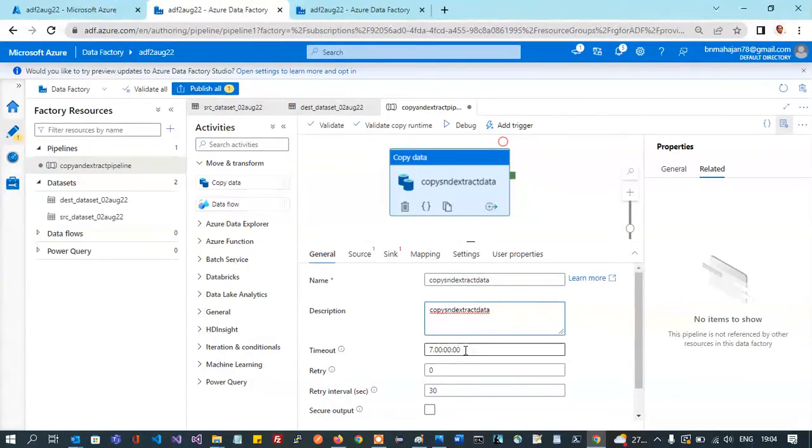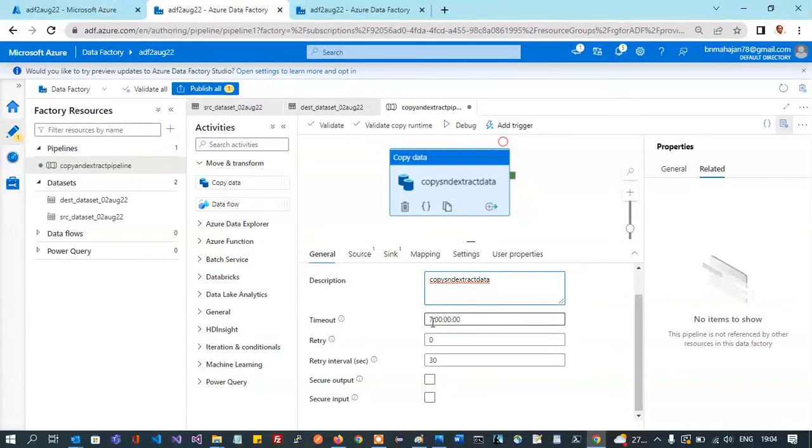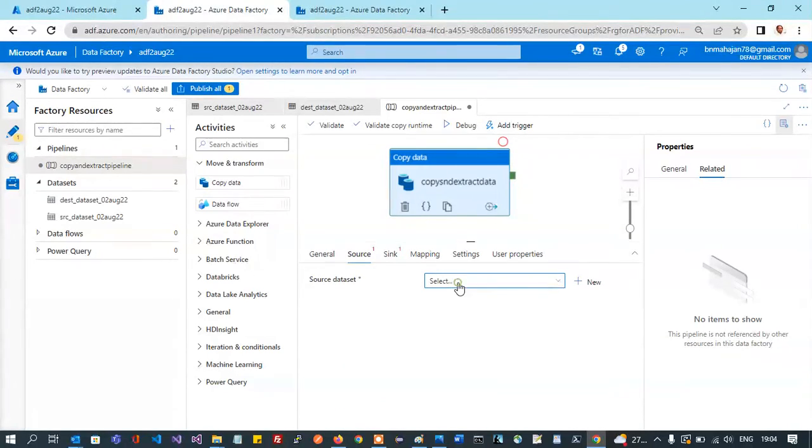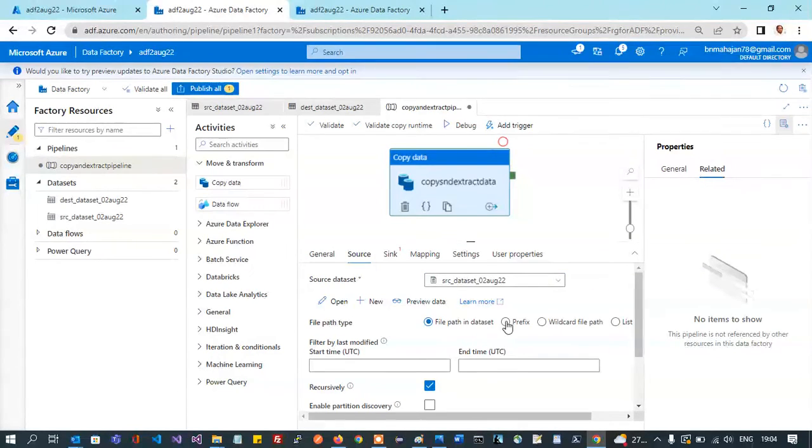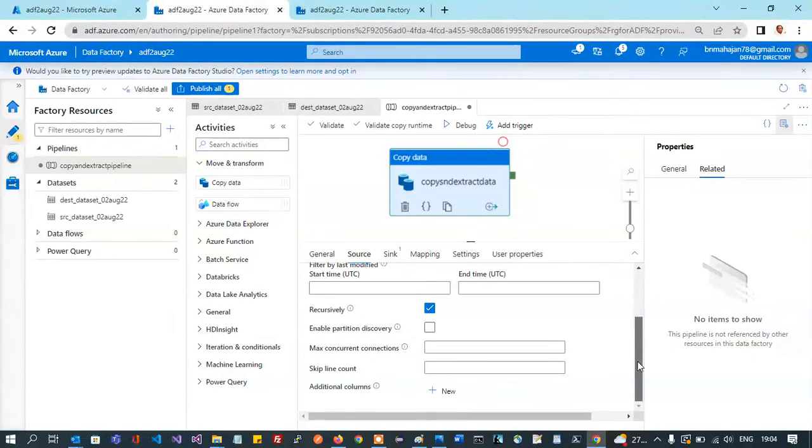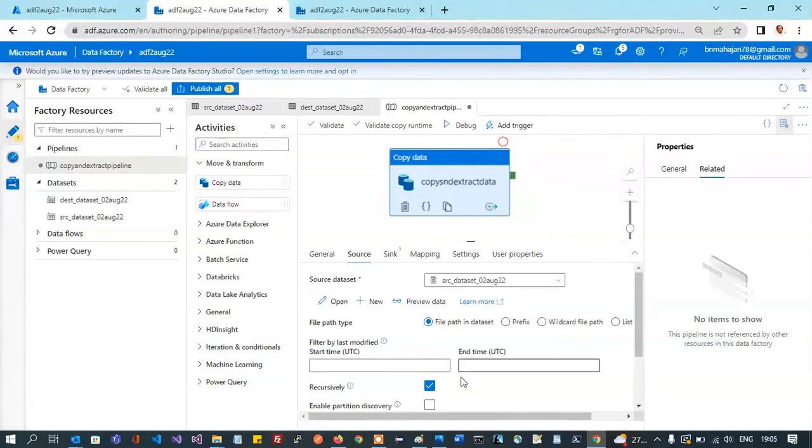Okay, and timeout and all that. I will give a timeout of a few minutes, let's say 2 minutes. Retry count, let's say 2. Retry interval is, let's say, after 10 seconds. Source, where is the source? So this is the source dataset. Here again some properties if you want to specify.